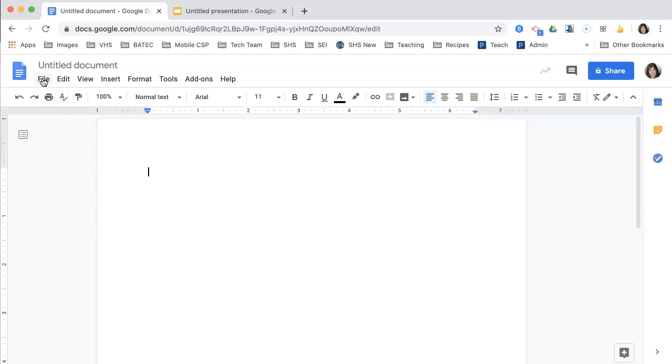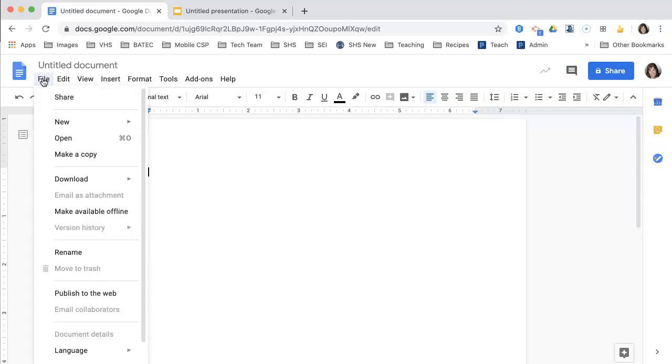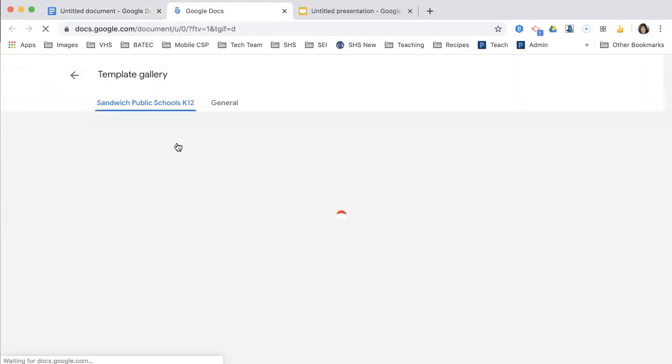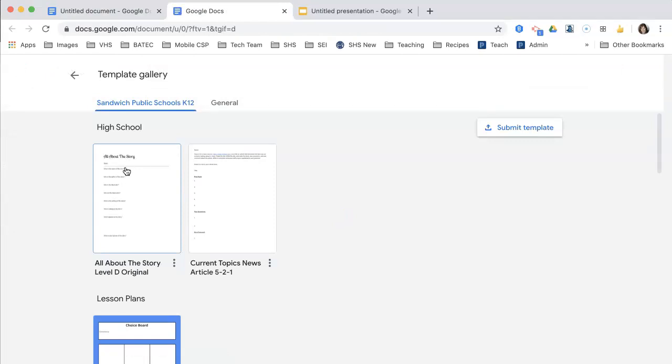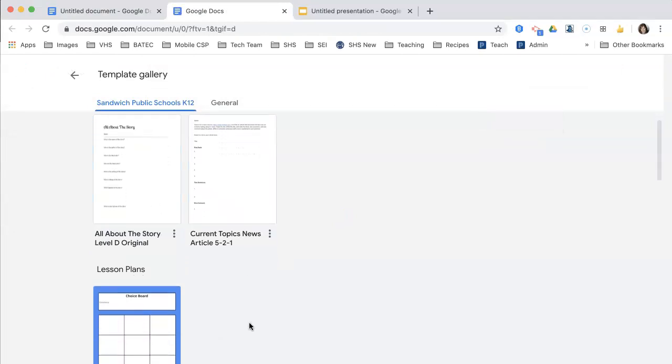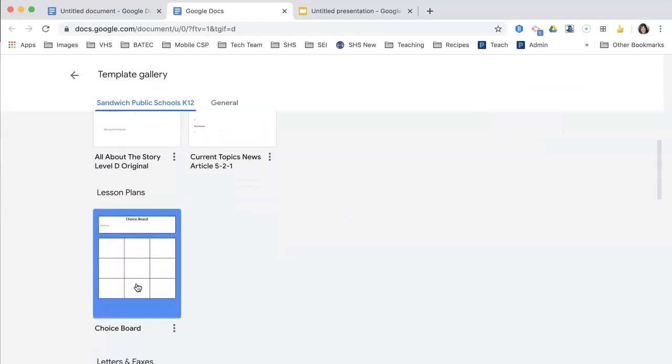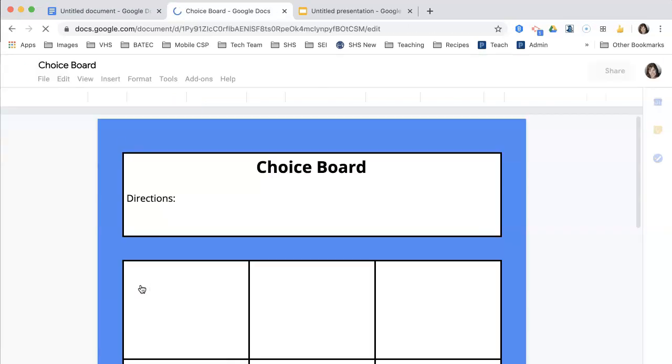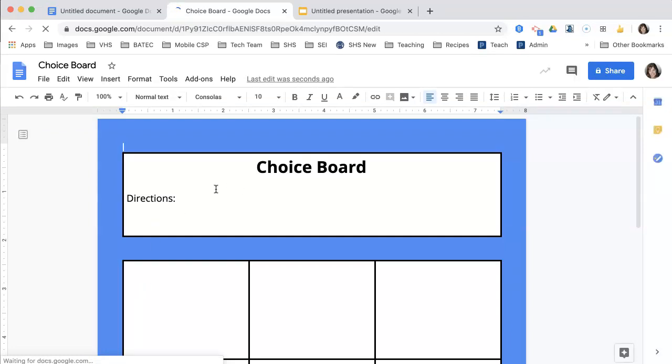Once it's been approved, if I do File and New, you can see it says From template here. I can click on From template, and at the high school, these are different ones that they already have. And now there's this new one for choice board. I can click on that, and now I can use this. It's going to make a new document for me, and I can start editing this myself.